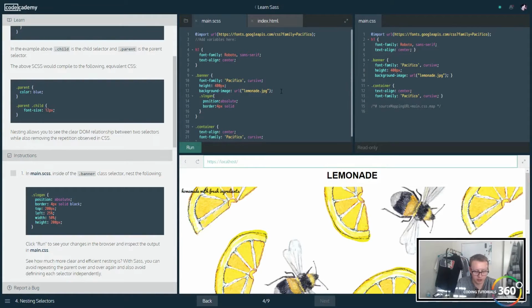We're going to add a solid border here. We're then going to add some pixels here. Left, width of 50%. Let's change this back to 2%.